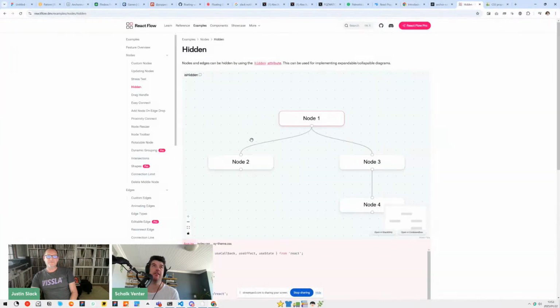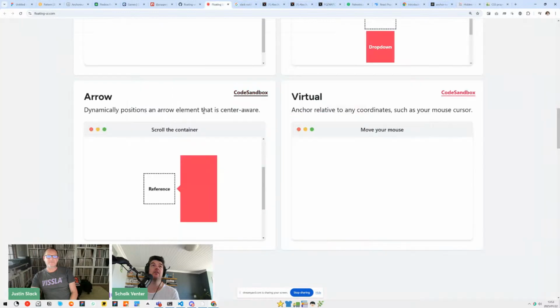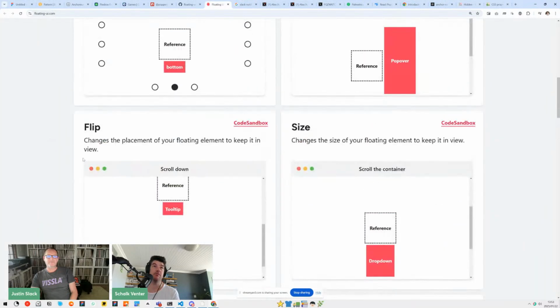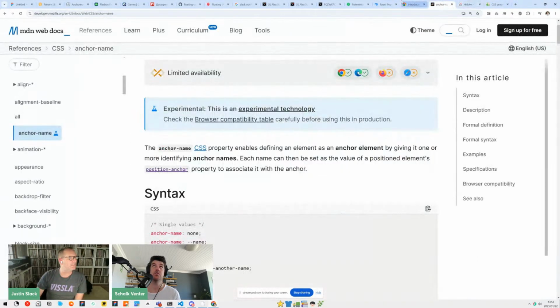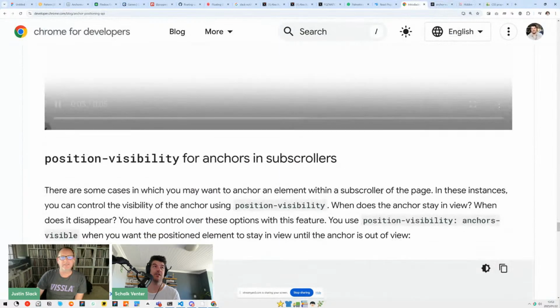I think Popper JS also actually supports this. It's exactly the same, basically this. They have a really nice animation. Okay, this is really cool.